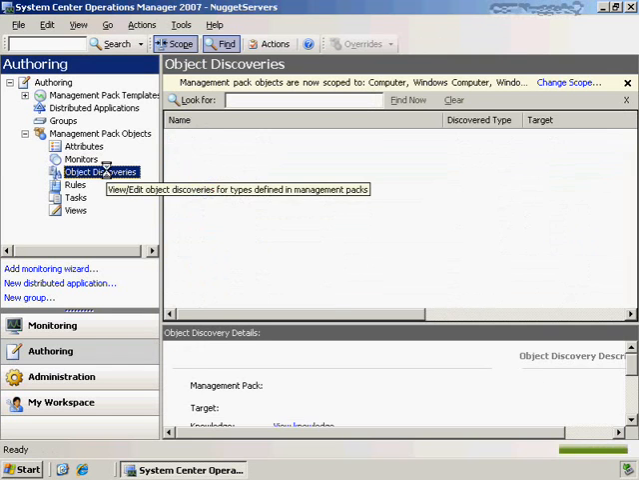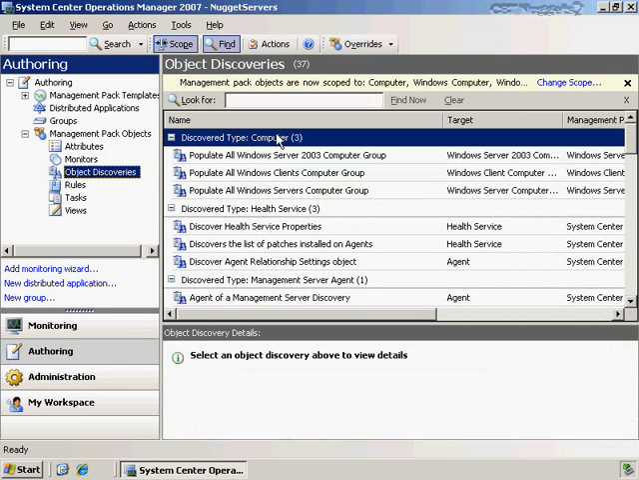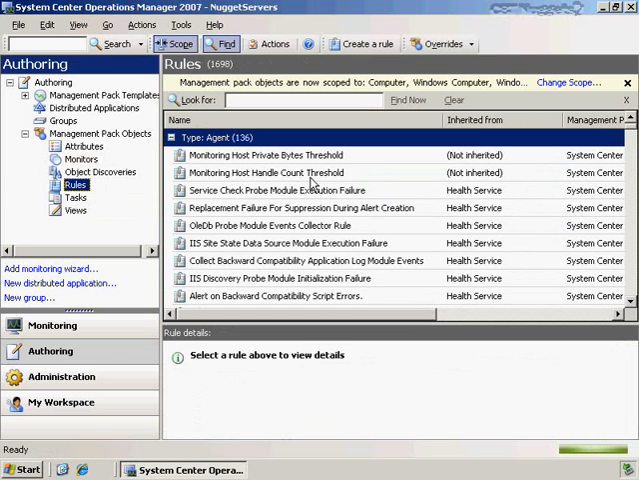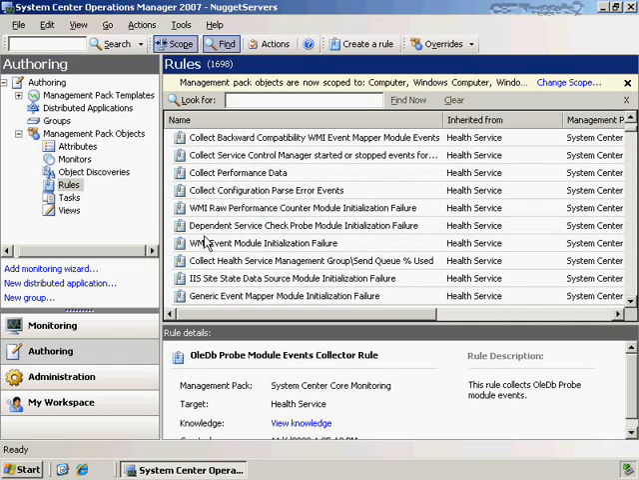We have various object discoveries as well that include what sorts of groups we are interested in searching for to find these sorts of monitors. We have rules that determine, well, based off of what we found, what do we want to do? What's a threshold associated with monitoring host handle count? What is a WMI event module initialization failure? What is a rule? What sorts of behaviors should we be looking for out of our systems, and what should we do associated with those behaviors?